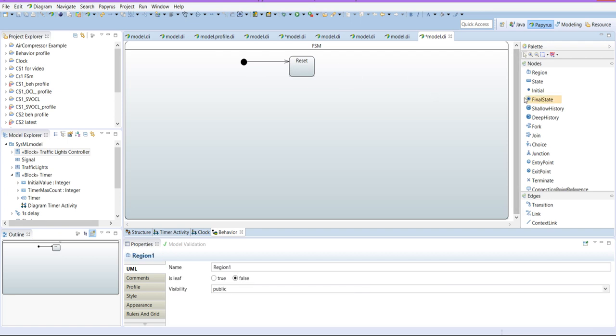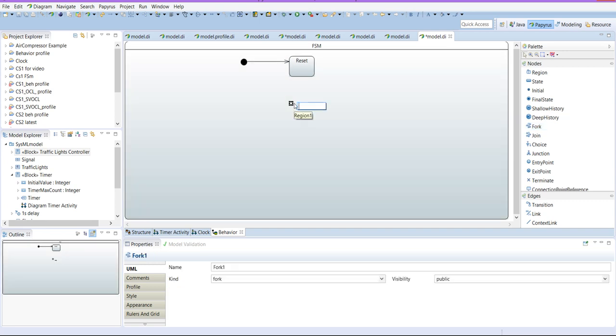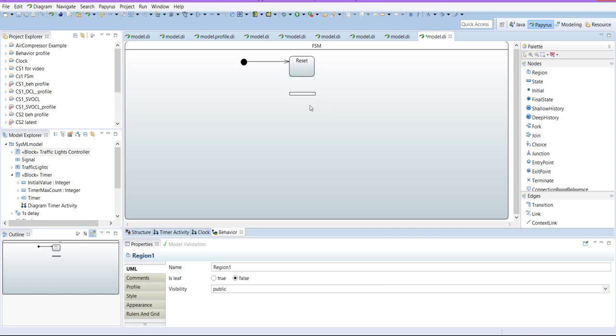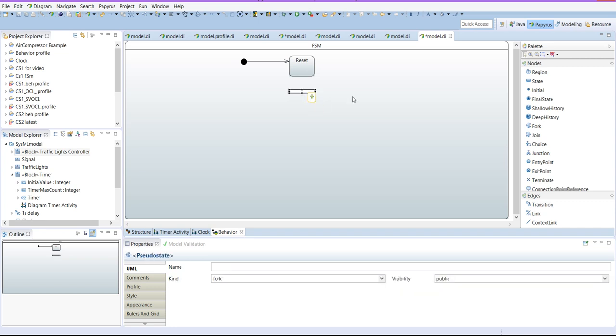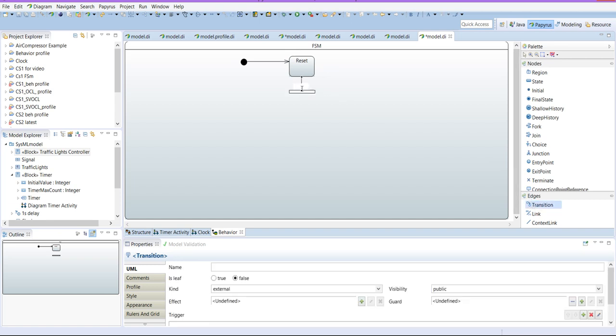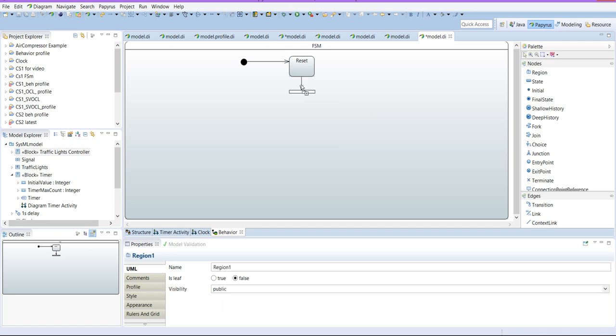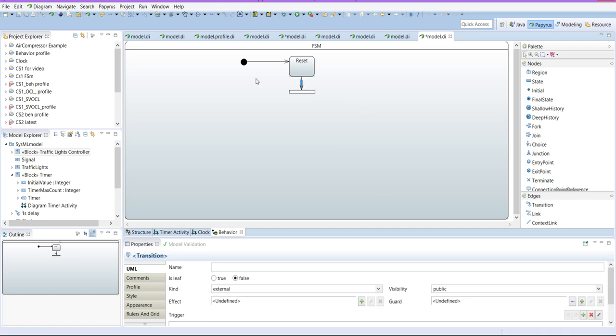Now you need to use the fork node, because we need to model two parallel behaviors. So for that we use the fork node. Now the transition from reset to fork will be on the reset port. This transition from initial to the reset state cannot have any guard or trigger conditions.